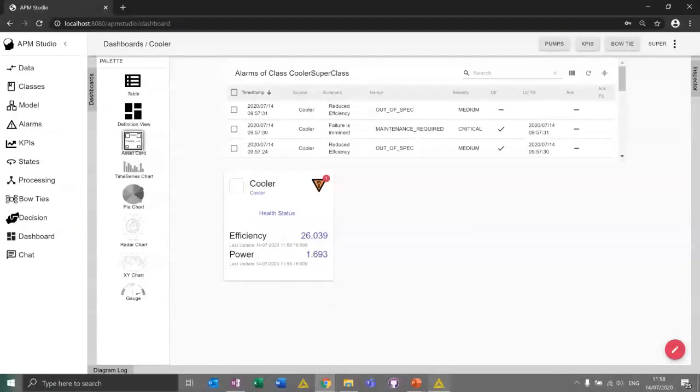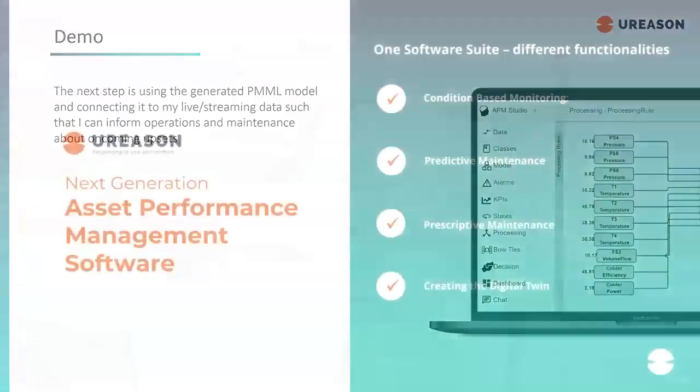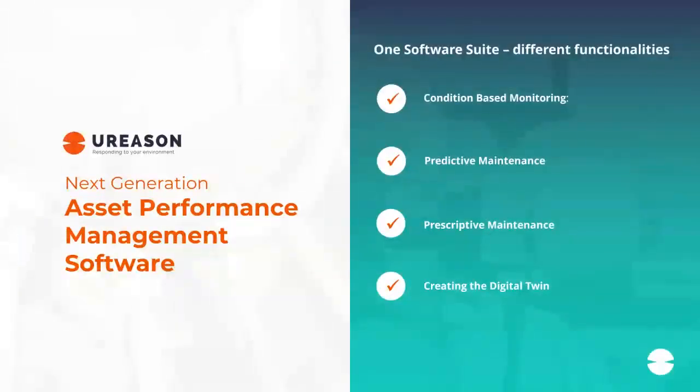So that was a very quick demo. I don't think I went too fast, but if I did, you can always reach out to me and get a more detailed demo or more explanation on the usage of PMML.